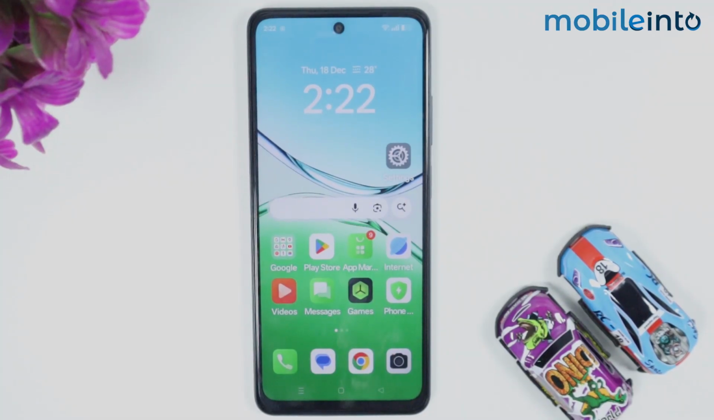Hello everyone, in today's video I'm going to show you how to use and set up Find My Device on an Oppo phone. So it's really easy.